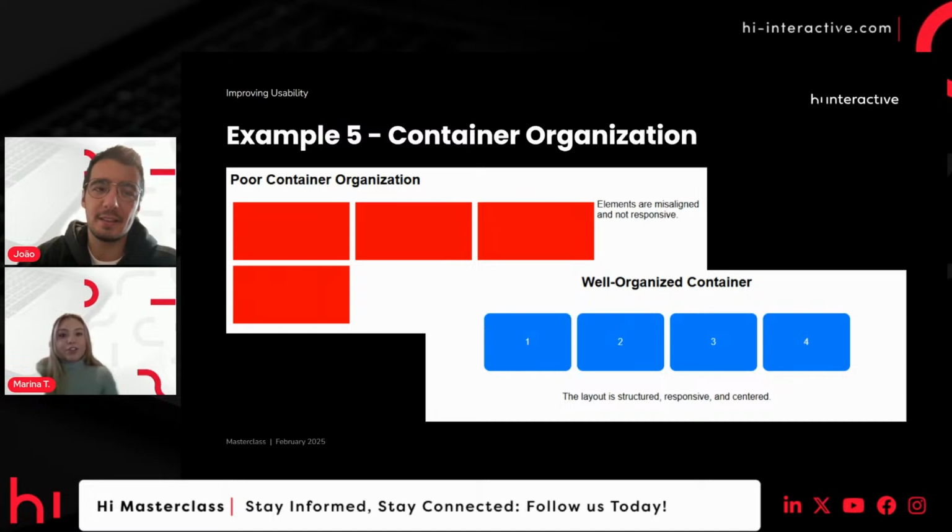Here we have another example, this one related to container organization. Here we are facing misaligned and non-responsive elements. As you can see, this text is over here, and it's a bit over the top here. We are facing a lot of issues, and this creates a poor UX.